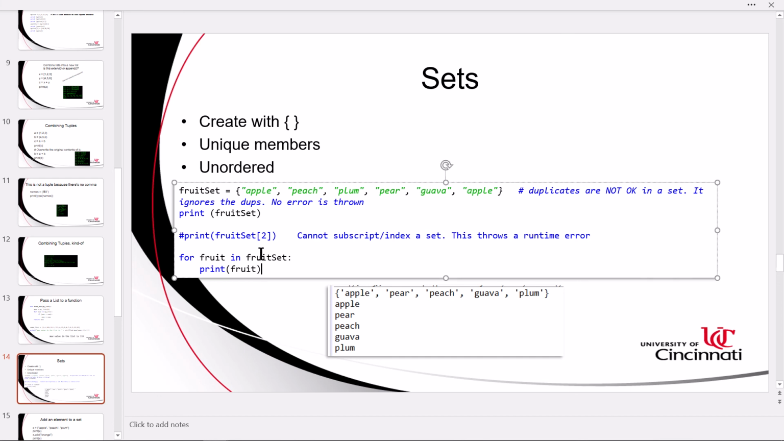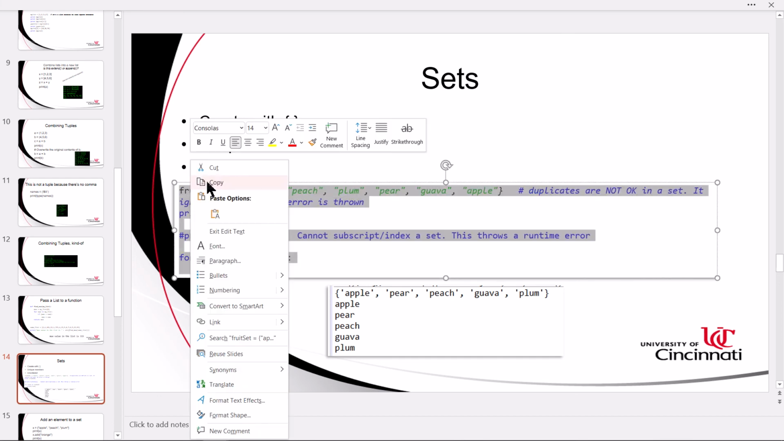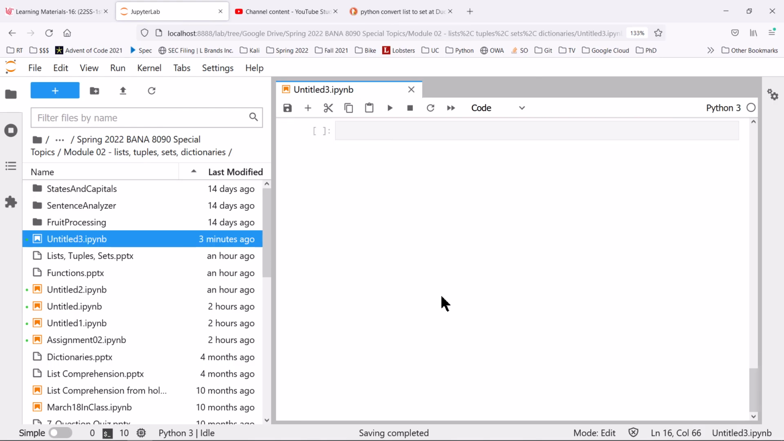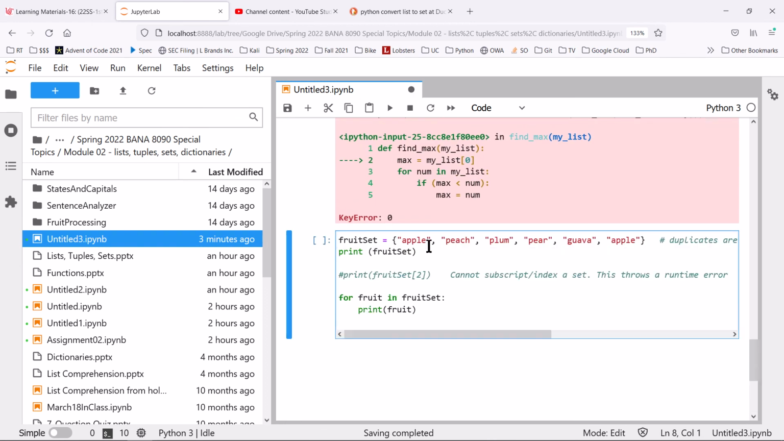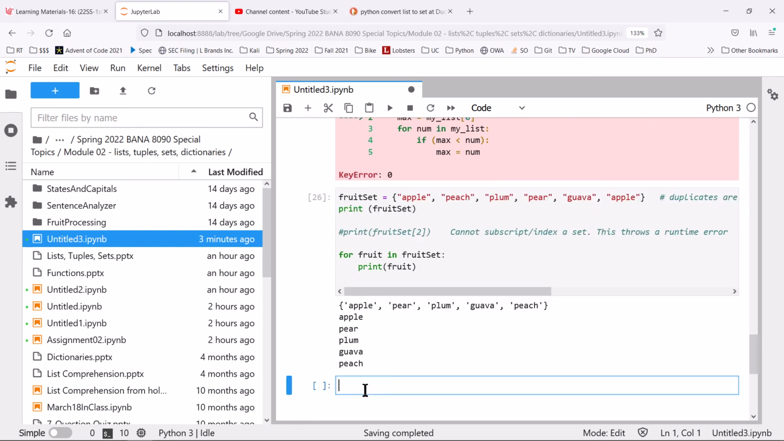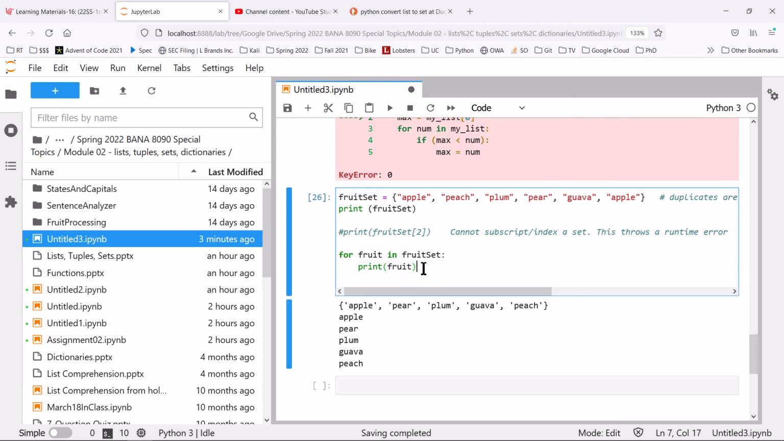So let's grab this code off the slide. Back to Jupyter Lab. Brand new cell. Looks good. Visually verify that there's only one apple in the set. The second apple got ignored, or the first apple got ignored, doesn't matter, I don't even know which. When I print it out using the iteration construct, I iterate over the set with the for loop.